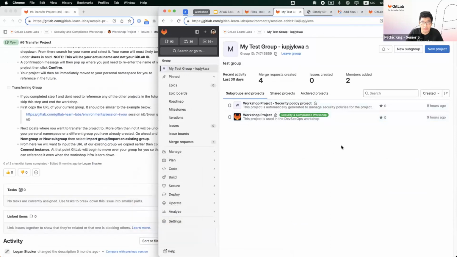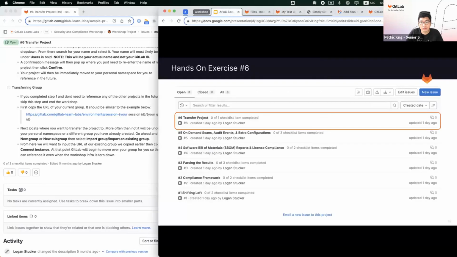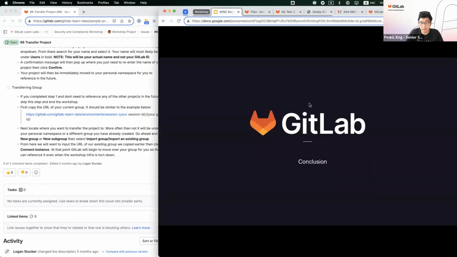Just take note that if you do not have an Ultimate license on your personal namespace, you will lose certain capabilities, such as security scanners, the ability to view the dashboards, and security policies. So just go back to the, oops.